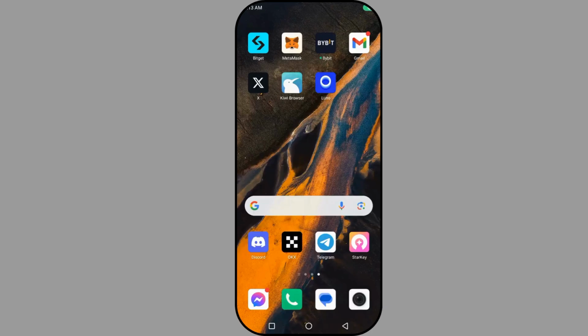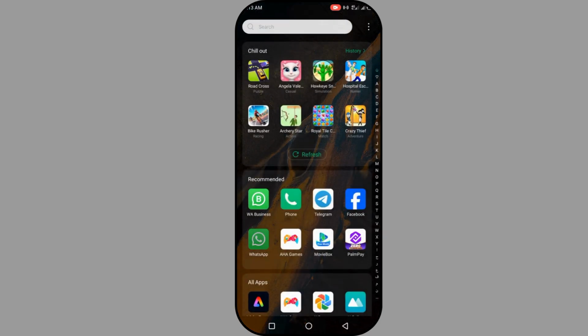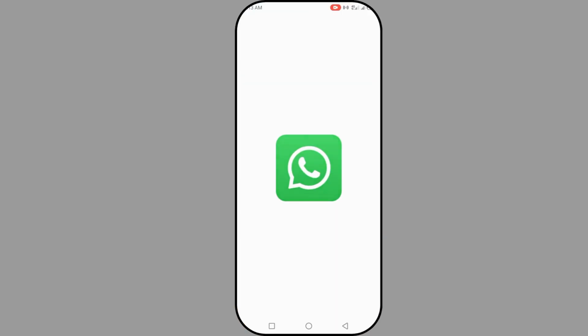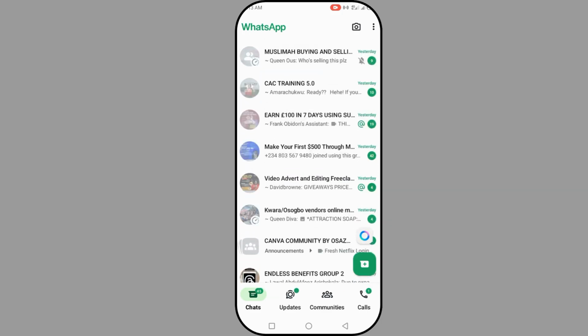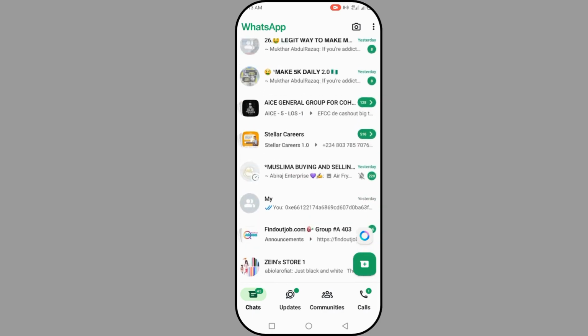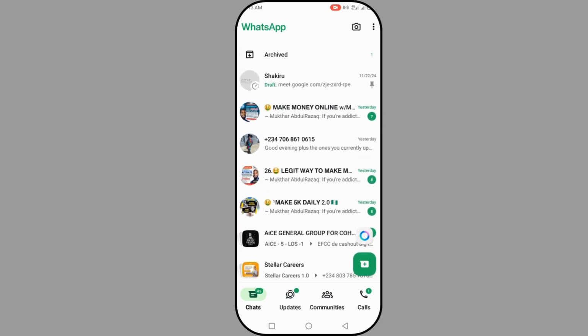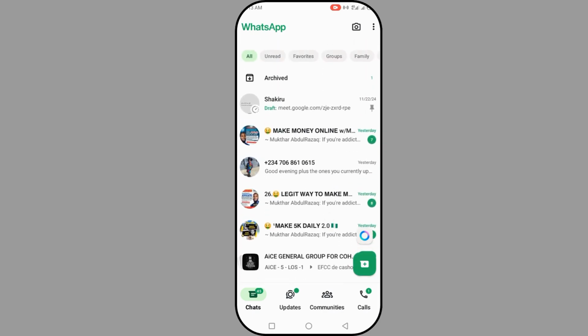Welcome back. So today I'm going to show you how to hide your locked chat on WhatsApp. If you're new to WhatsApp and you want to lock your chat but don't know how, you can search through our videos and find out how to lock a chat. So today I'm going to show you how to hide your locked chat. Now I'm going to hide this.